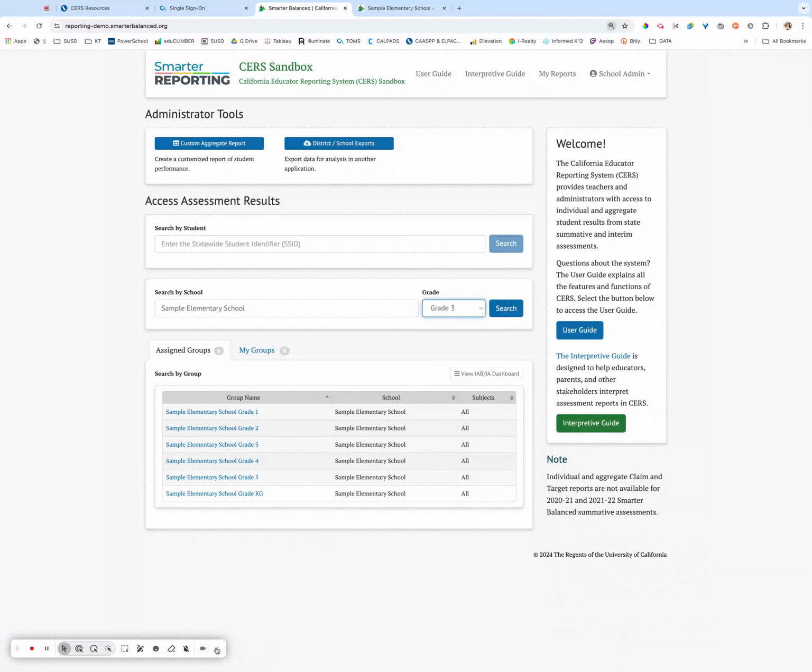It is just fake data showing what it would look like if we were logged into CERS, but not showing real data. So when you first log in, you'll see a screen that looks like this. What we are going to use today is this search by school, but if at another point you want to search by a particular student, you can enter in their SSID, or if you have any assigned groups, the assigned groups goes in with how CERS is rostered.